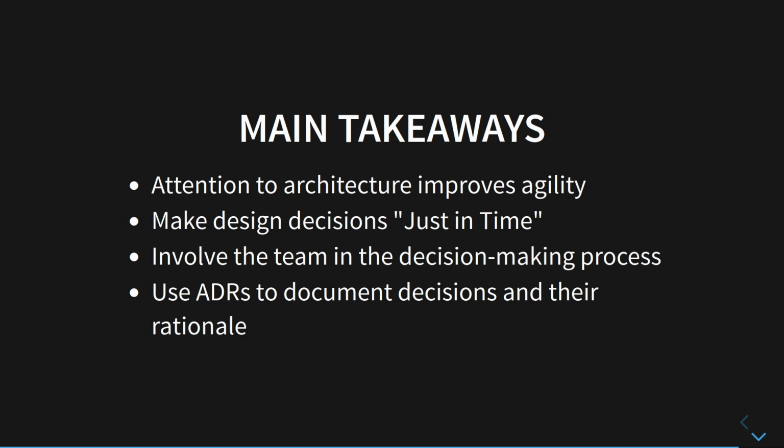I'm going to move to wrapping up this talk. Some of the few main takeaways that I want to reiterate. Again, architecture and agile, they don't have to be enemies. Actually, they go very well hand in hand, as long as you make sure that you don't do all the design up front. So make your decisions just in time, at the moment where you actually need to make them, and not three months in advance.